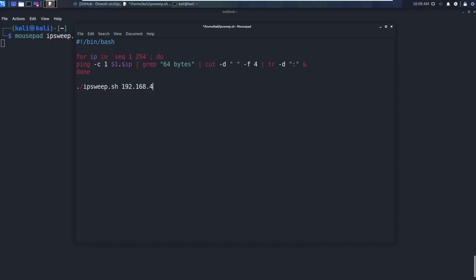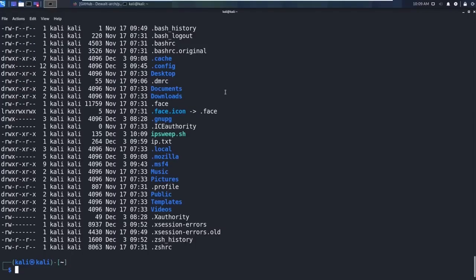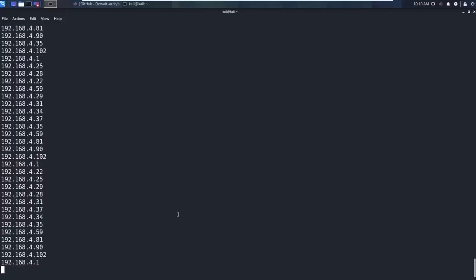Okay, so let's go ahead and try running this really quick. I'm going to just Control S, save this. I'm going to close it. We're going to do a chmod +x on ipsweep. Okay, let's do ls -la real quick, make sure it worked. It sure did. Okay, so here's what we're going to do. We're going to run the ipsweep, and we're going to say 192.168. You just put in your IP here, and I'm going to run that. All right. And you can see all the devices that are coming back within my network here.